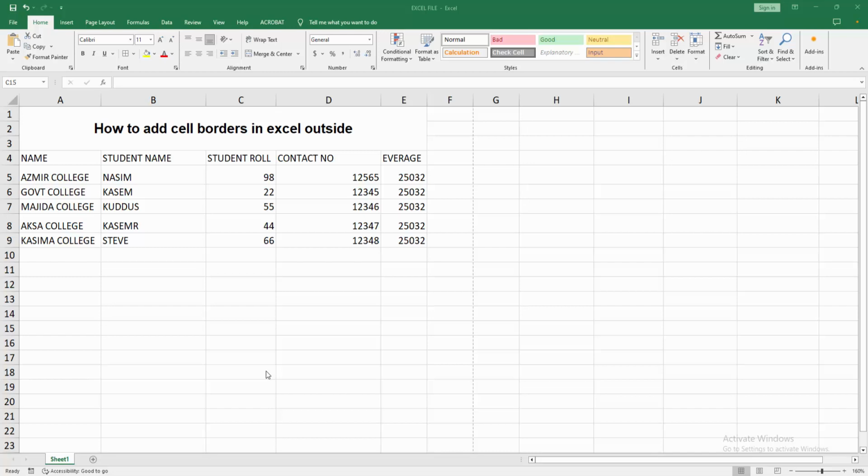In this video, I am going to show you how to add cell borders in Excel outside. Let's get started. At first, you have to open your Excel workbook. Now you want to add cell border in outside.